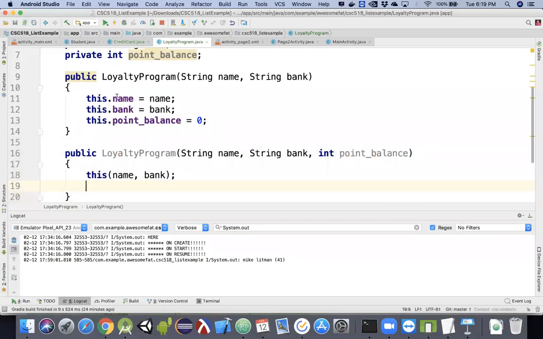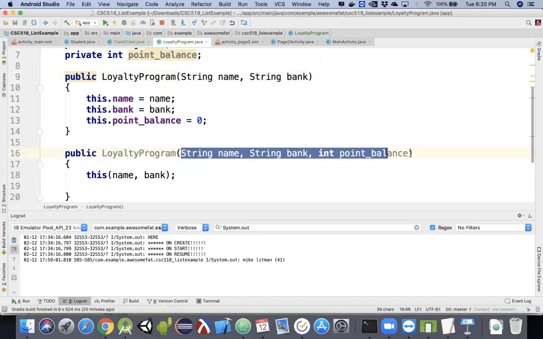When I come back in here, constructors are a lot like methods, except they don't have return types. So we have a method here called loyalty program, another method here also called loyalty program. So two separate methods with the same name, but they have a different number and or type of parameter. So this guy takes in 2 strings. This guy takes in 2 strings and an int.